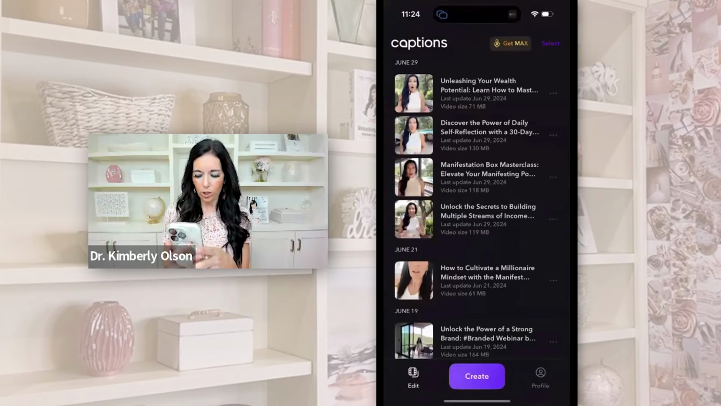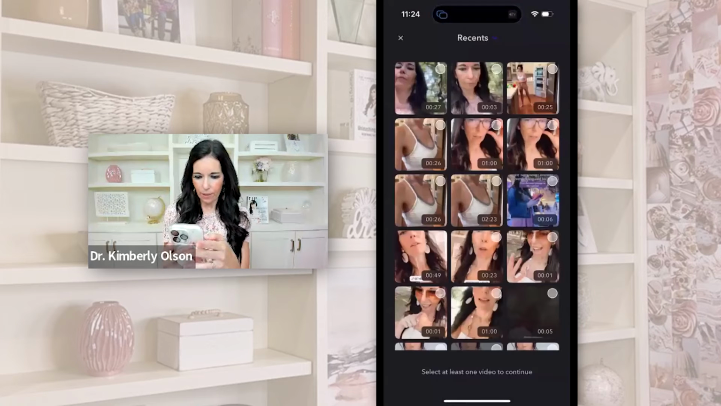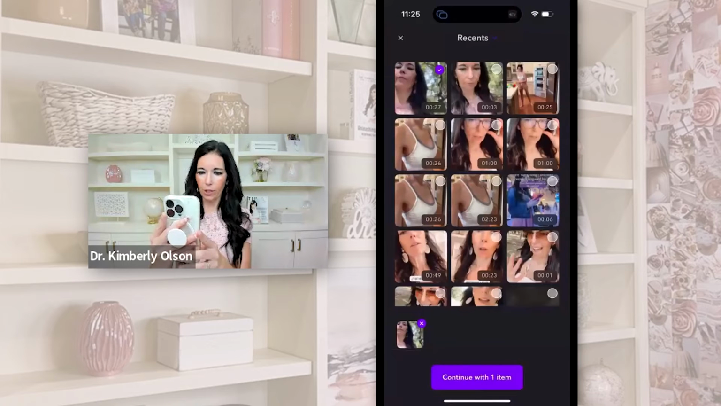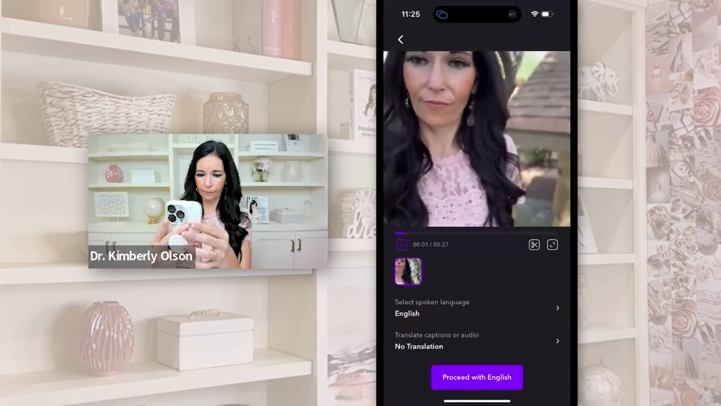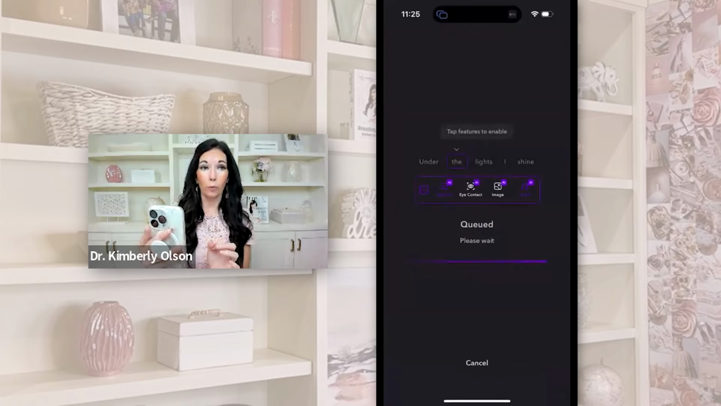All right, so captions, we'll go ahead and create one. So we'll import your footage. I actually think they must have updated this because it didn't look like this before. Okay, and add your footage, continue with that item. Proceed with English. And so most videos are actually viewed with the volume off, if you didn't know that. So your video is way more likely to be watched if you have captions on it whenever you're talking.